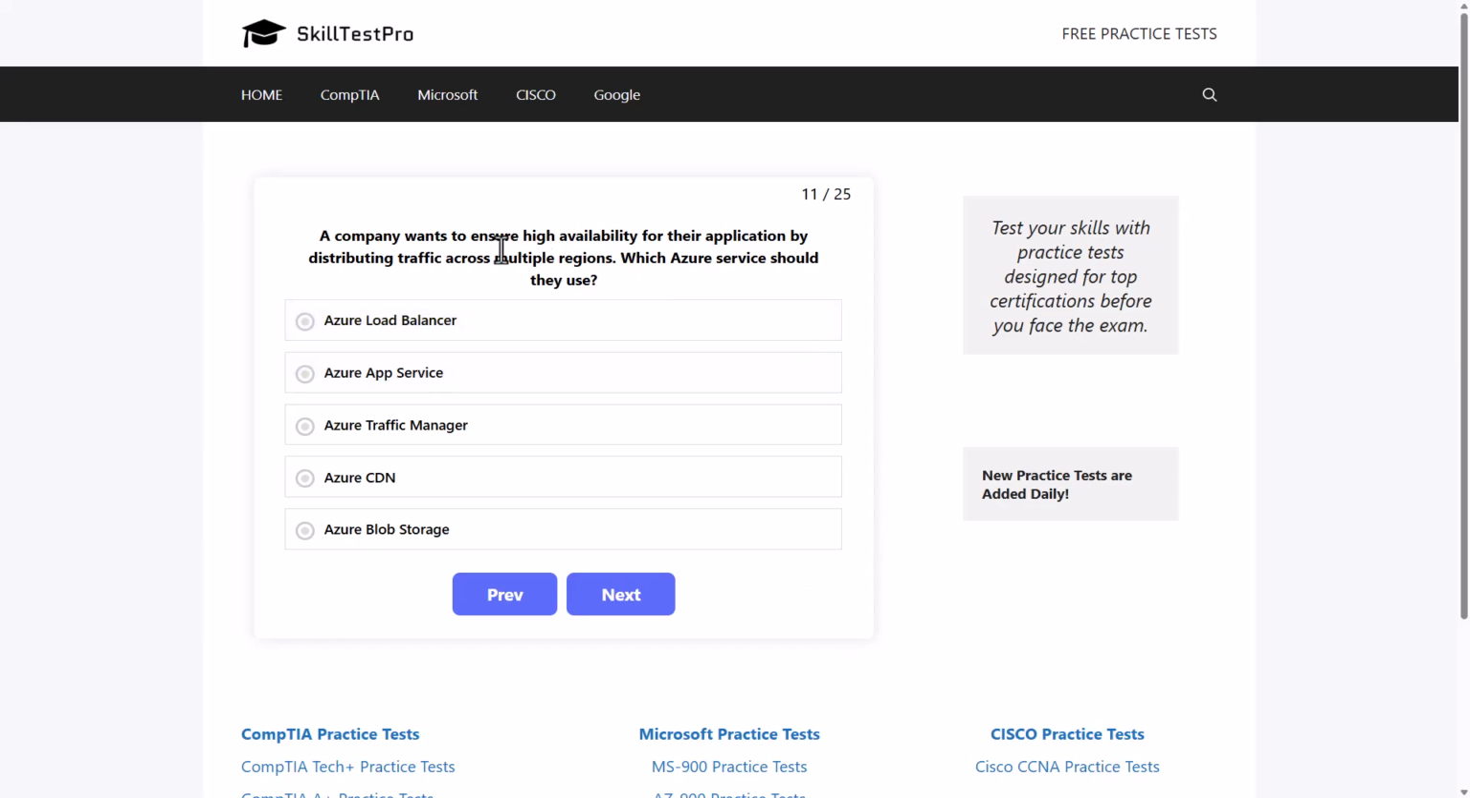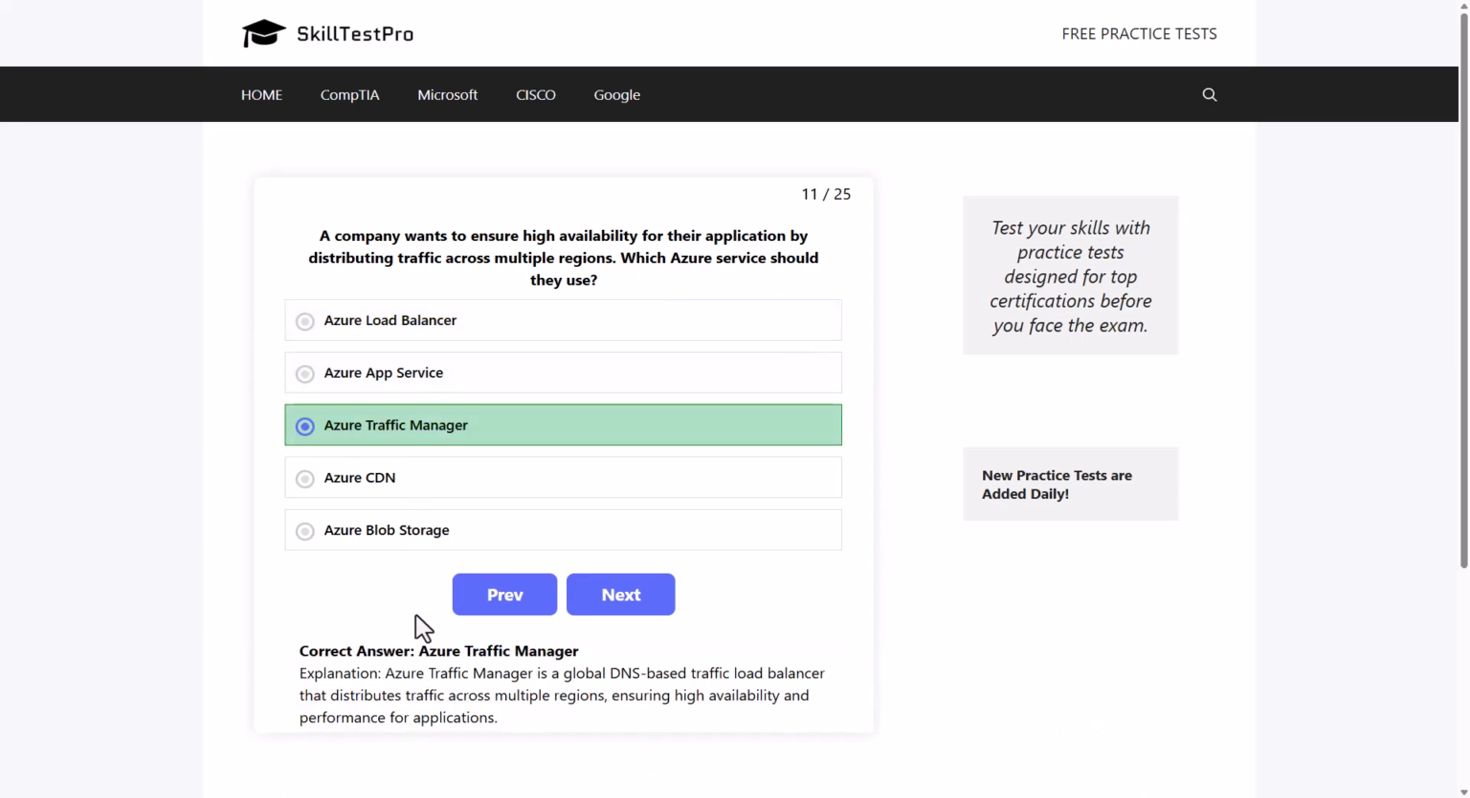And here the correct answer is Azure Traffic Manager, as Azure Traffic Manager is a global DNS-based traffic load balancer that distributes traffic across multiple regions, ensuring high availability and performance for applications.